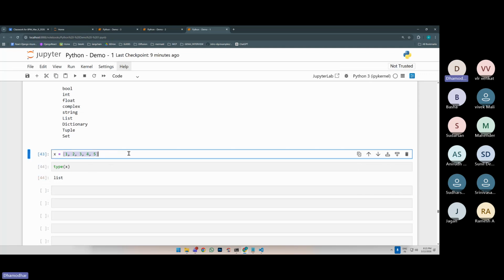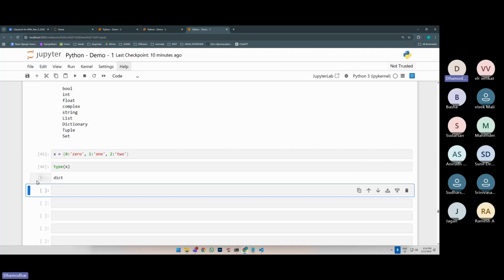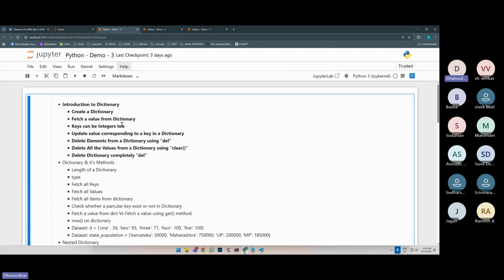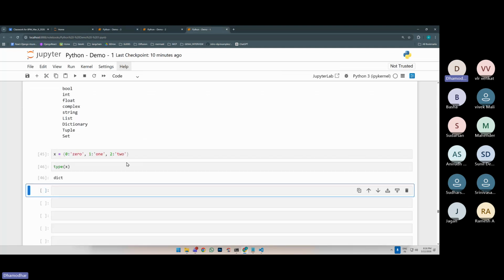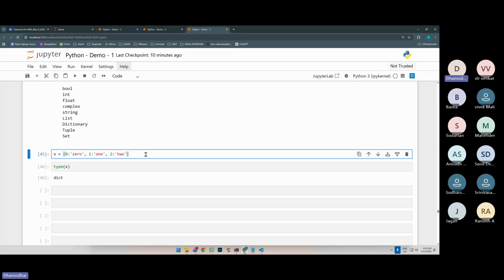Dictionary is a bit different, kind of like JSON, wherein it's going to be in the form of key value pairings. For example, 0, 1, 2. This whole thing is a dictionary, right? How do we refer to the values? We'll get into those details later. As I told you, we have a separate section for dictionaries. Here, my motive is to define and show you the data type. That's all.